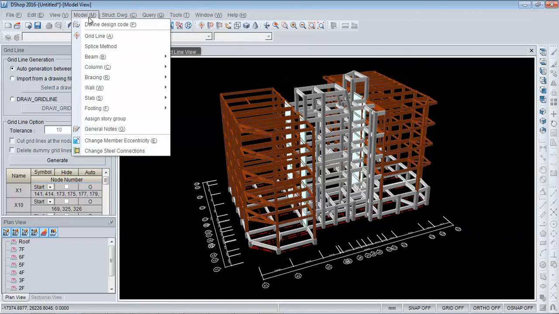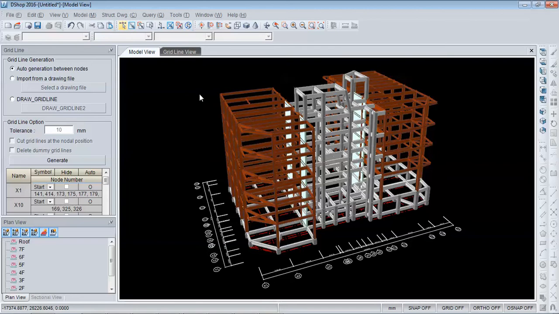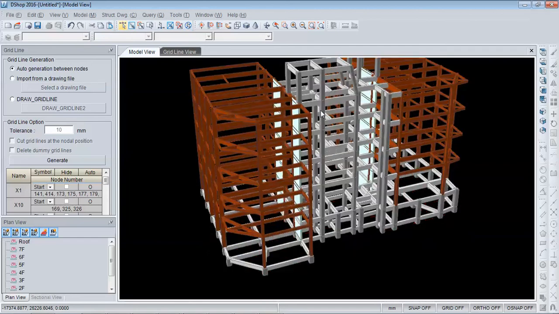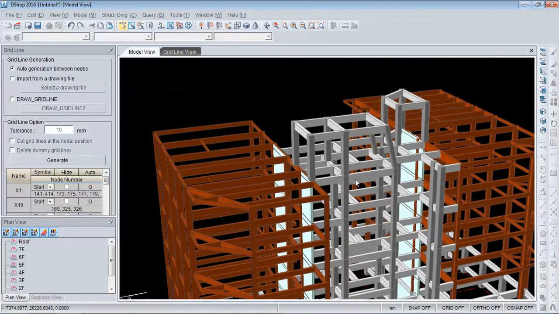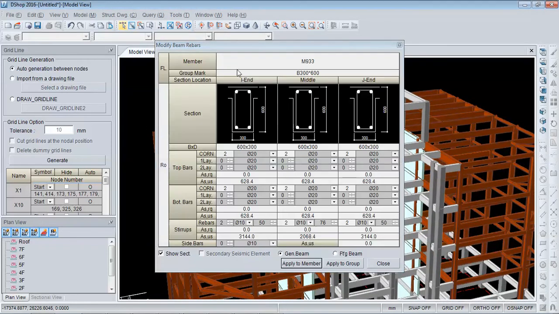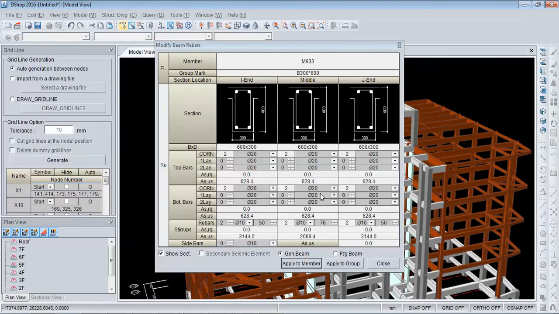Now lastly, we will modify our rebar data. In modifying naman our rebar data, we can have a first method. First method is to double click on the member. So let's say we want to modify our rebar data on this particular member. Those are the values in there. If you want to modify, we can modify.